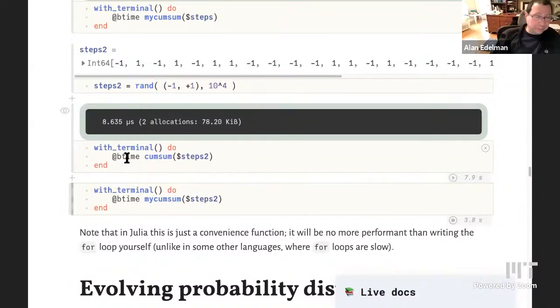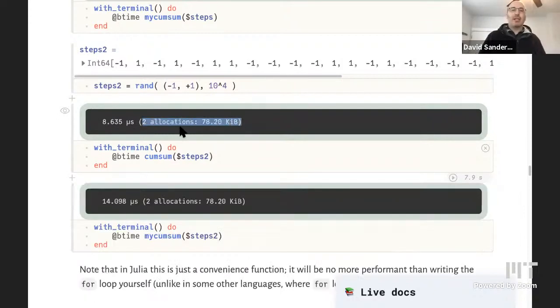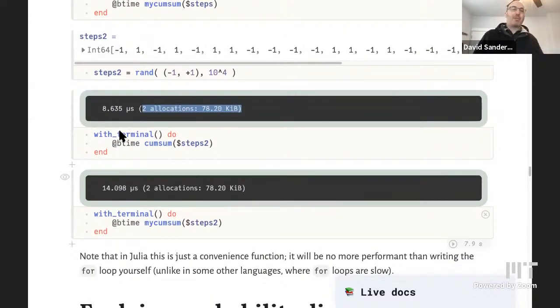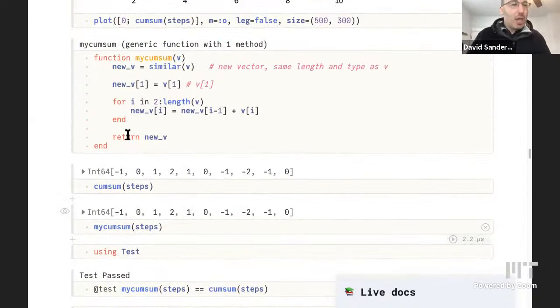So Julia's cumsum took this amount of time. So what are these two allocations? It's actually making the array, right? The similar command makes a new array. And you can see that actually my cumsum is much slower than Julia's built-in one. And you might think, oh, that's because you were using a for loop. And no, it's actually because I need to annotate this line, right?